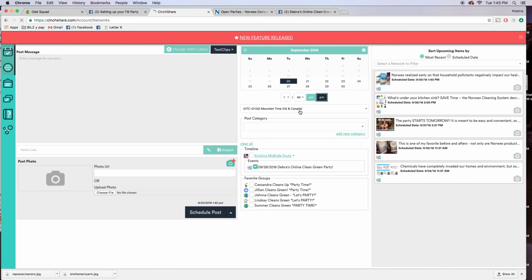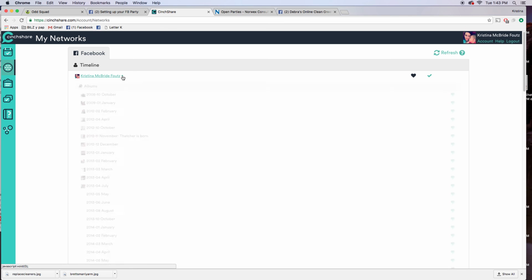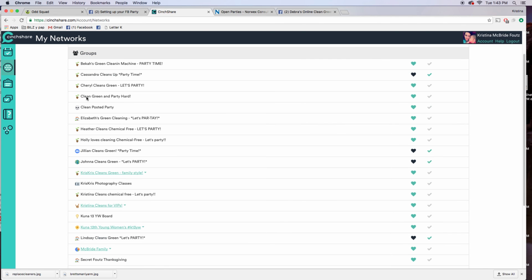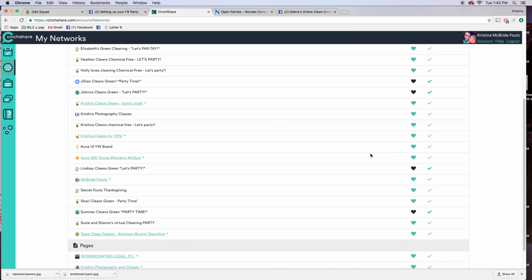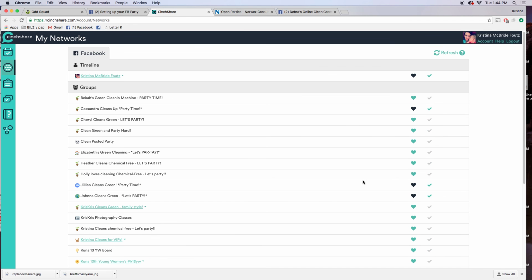When you go in My Networks to find your group, the events are always going to be under this little arrow here. Your groups, it says groups right here. And they're going to be in order by alphabet. So you just need to remember the name of your hostess. I always put the hostess first so I can always find her party easy. So anyway, I hope that helped.